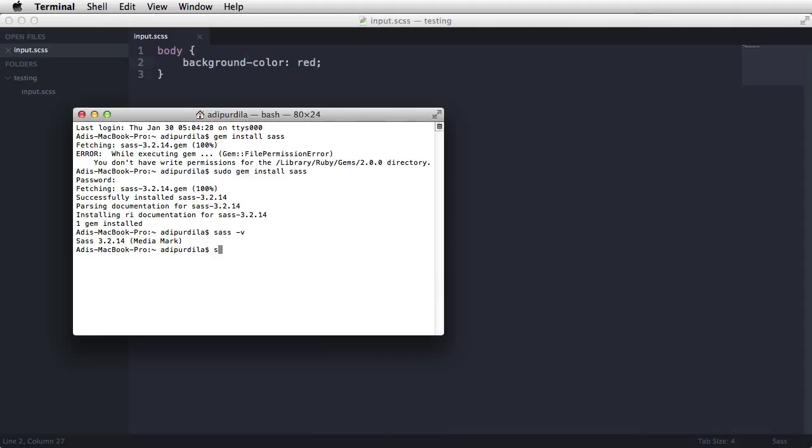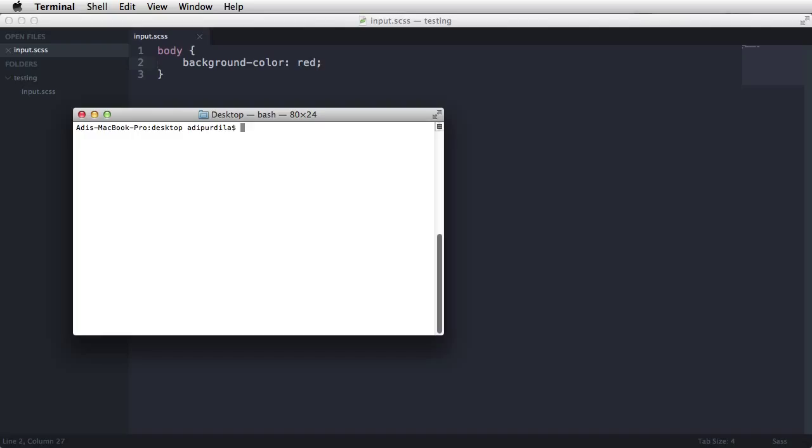and we're going to say something like this. First of all, we need to go to that folder. So we're going to do cd desktop. cd basically means change directory. Let me just clear this. And then cd testing. So now I'm in the testing directory, just as you can see right here.